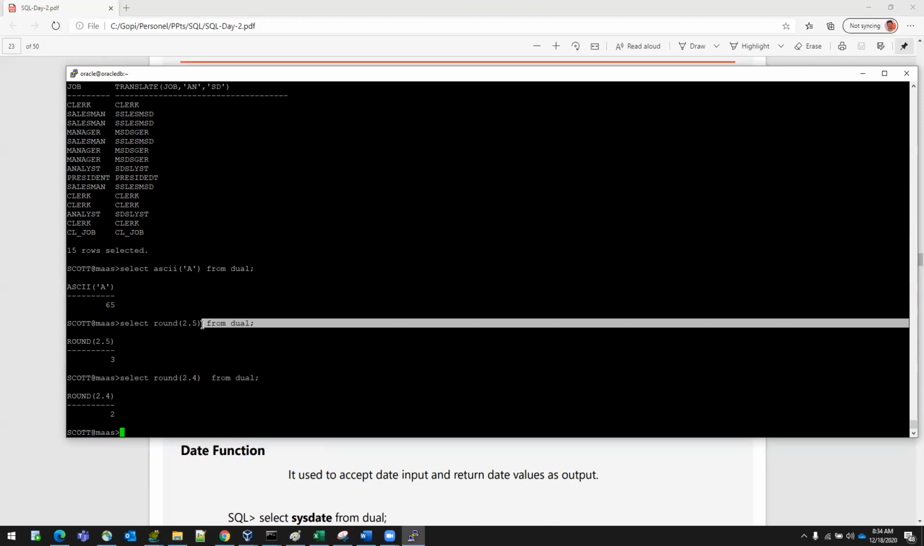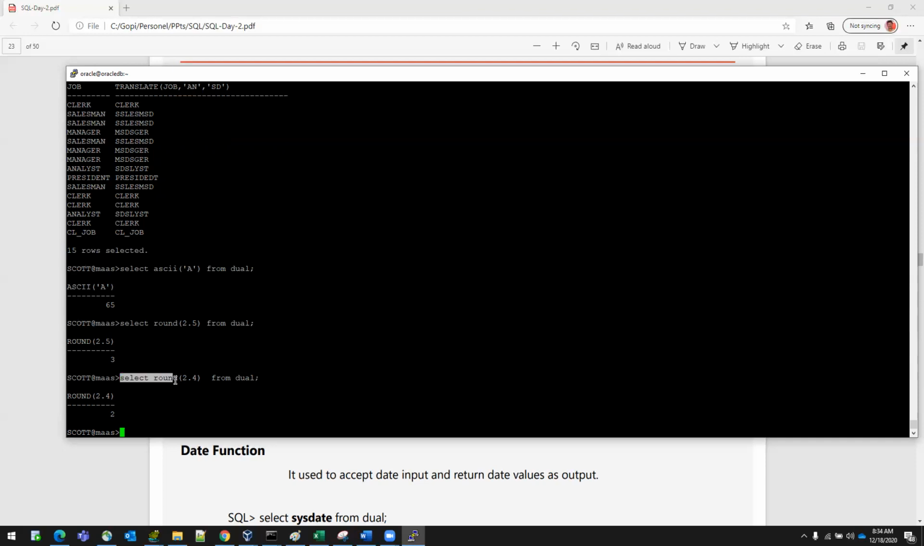So for example, 1 will be cut into 2, 0.5. If it is greater than or equal to 0.5, it will take the next value. If it is less than 0.5, it will take the previous value. That is the concept of round. Clear?